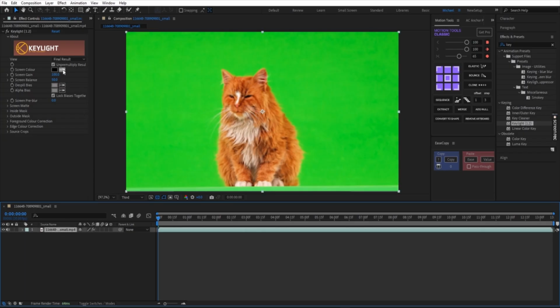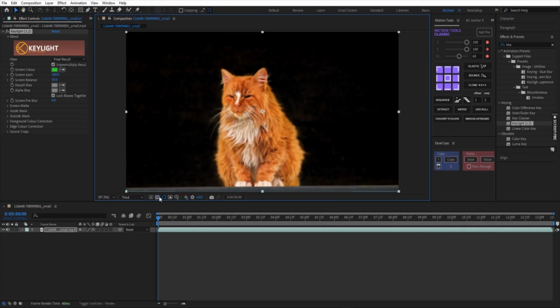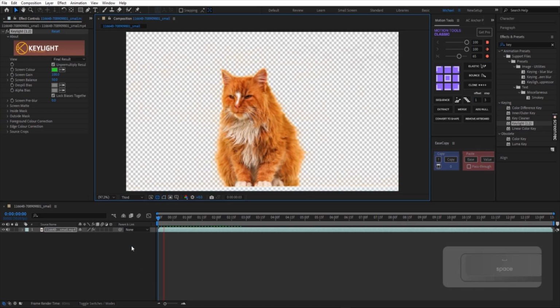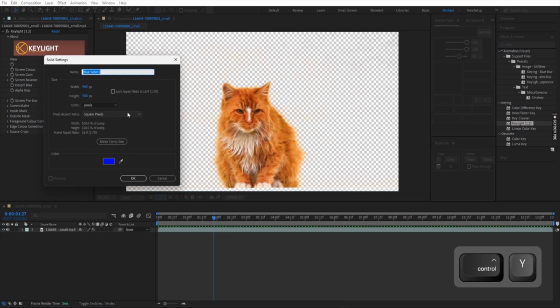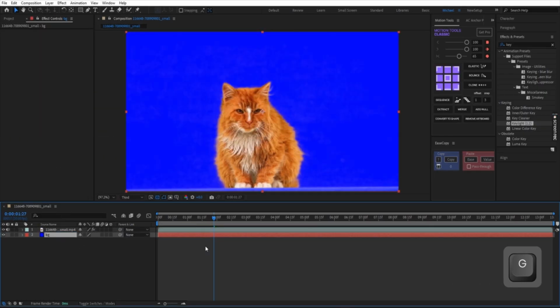For screen color, use the eyedropper tool and select the green color from the video. As you can see, the green screen is now removed. I'll play a preview so you can see the result more clearly. To make the result easier to see, I'll add a solid color layer behind the video and play it again.